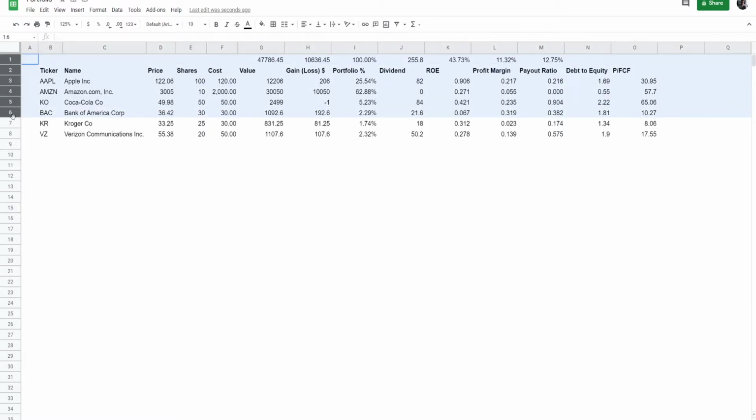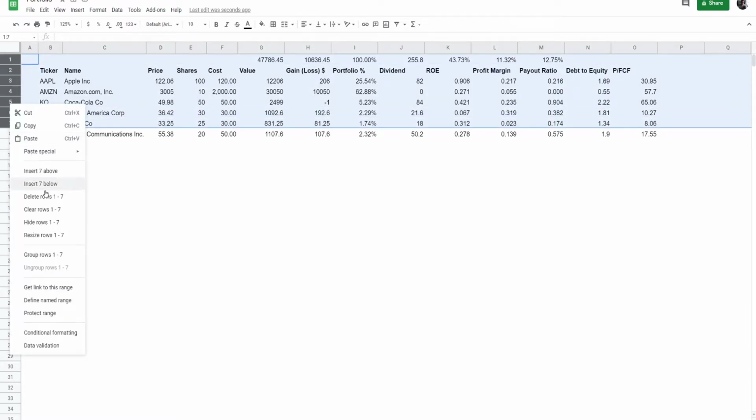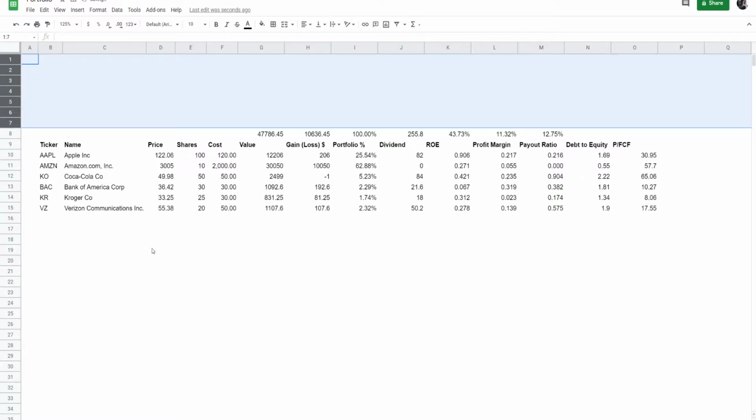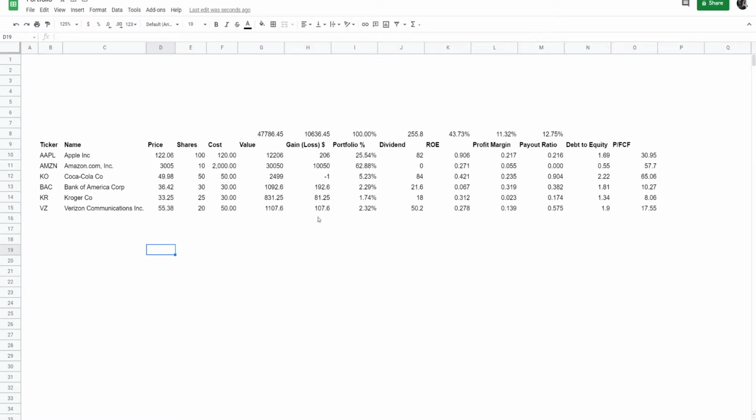Next, I'm going to insert a bunch of rows above my portfolio. Notice it doesn't ruin any of the formulas. The formulas are all dynamic and they move along with the sheet. The next thing I'm going to do is clean up all of these numbers. We're not doing fractional shares here, so there's no need to have decimals on this one.